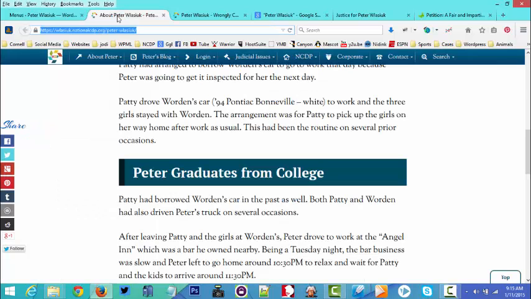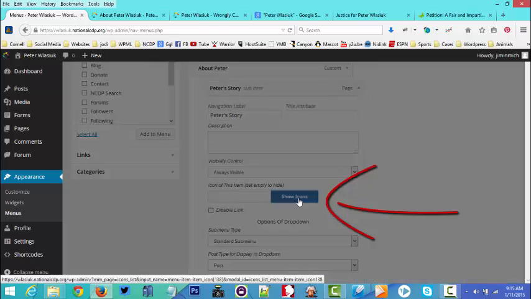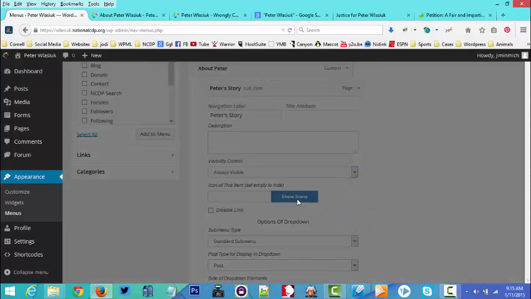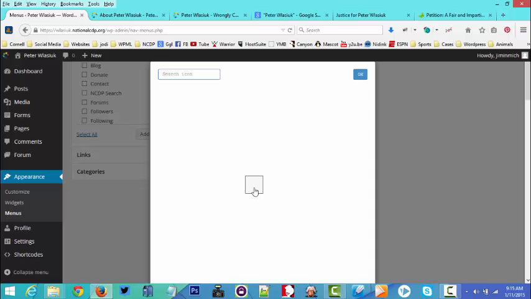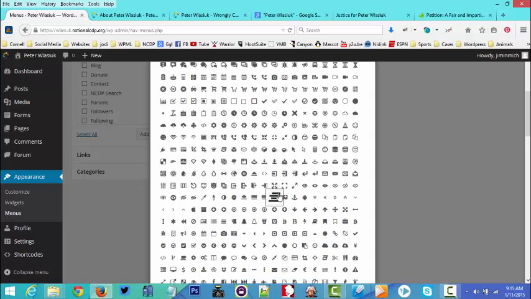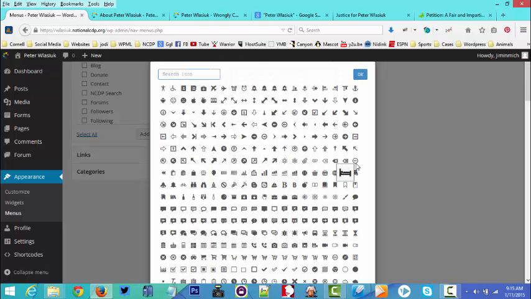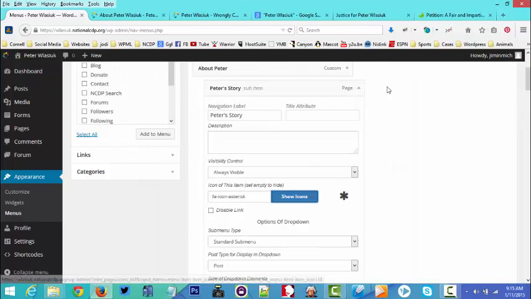Now, that's great, but you see these little icons right here? Kind of adds a little flavor. We're going to add a little icon. We're just going to click this Show Icon button, and we're just going to choose an icon. There are thousands. Don't worry about it. Here, we'll put an asterisk for simplicity's sake. Okay, and we're going to save the menu.